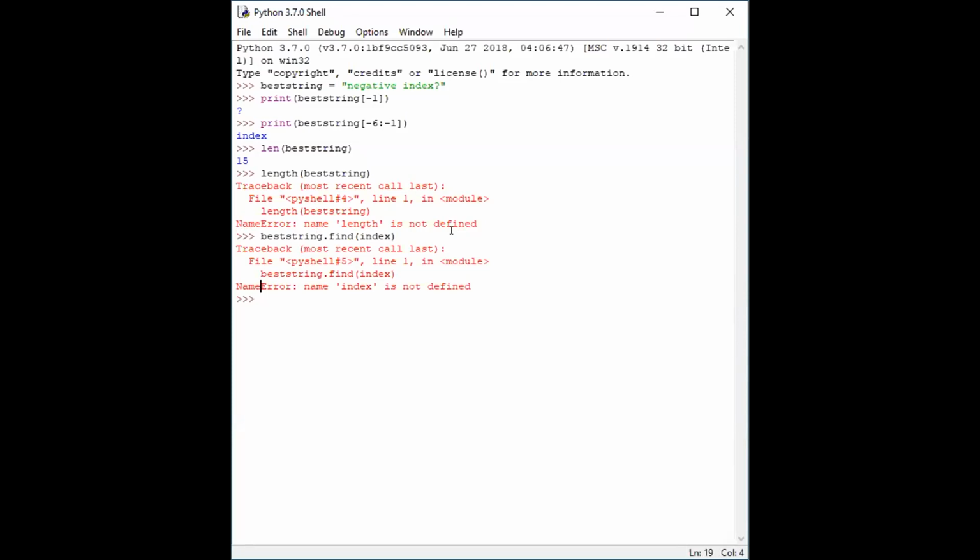Oh wait, I'm dumb. I forgot to put quotation marks around index. Alright, so it's at 9. And if you count 0, 1, 2, 3, 4, 5, 6, 7, 8, 9, that's about I, right? So find might be really important if you're just looking through a text file. If you have a table and you want to see if a certain line has what you're looking for.